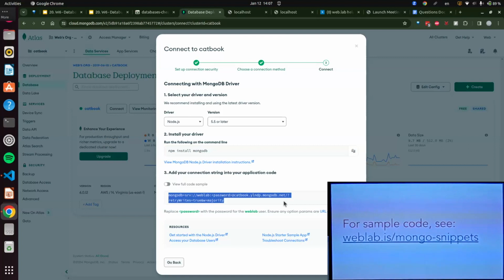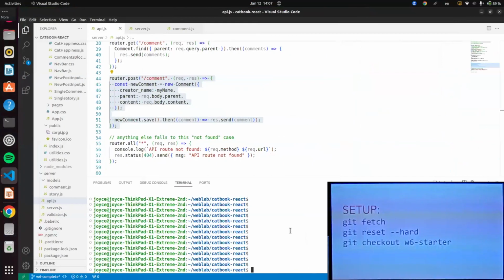So again, it would be nice if you can pull up the Mongo snippets PDF, and then we're going to connect our MongoDB. First, you can go to your Catbook and hit reset --hard, hit fetch, and then check out w6-starter.